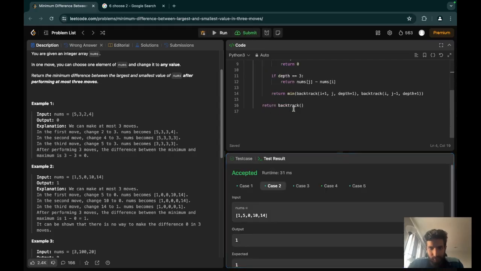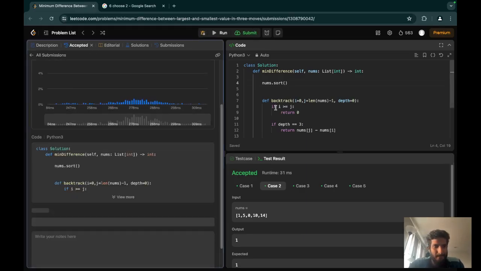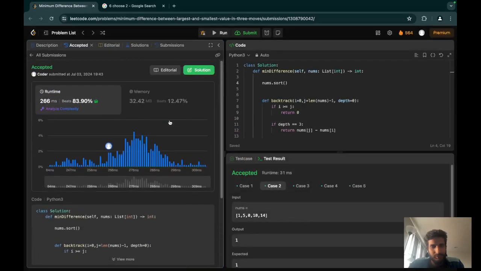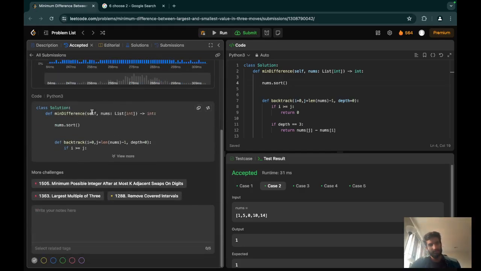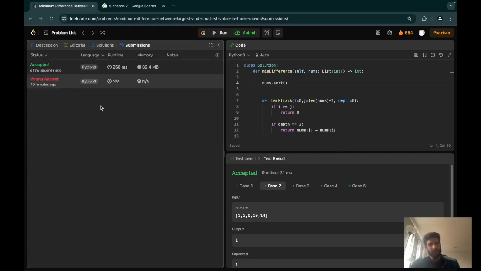Mm, seems to be working. Yeah, I really suck at coding, but I get the problem done. I get things solved. That's all I can say. But I really suck at coding. So yeah, peace.